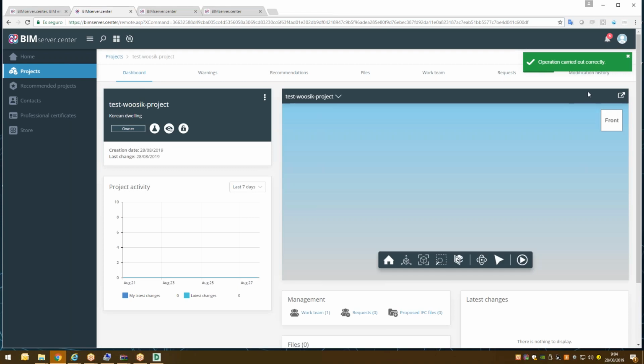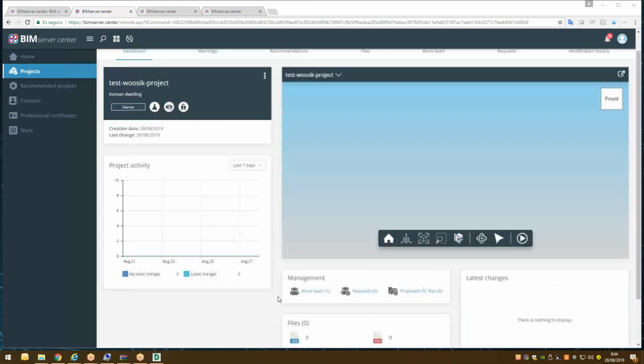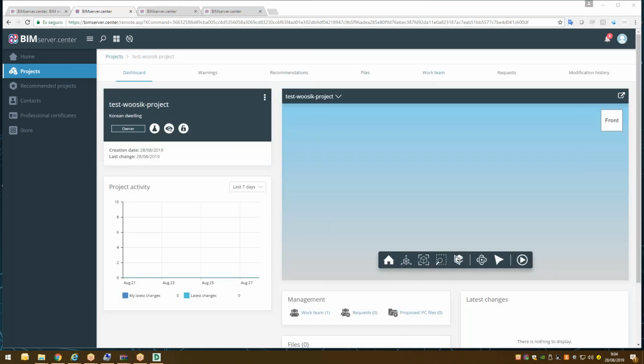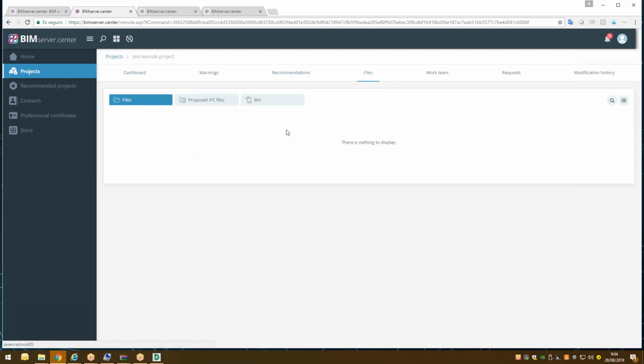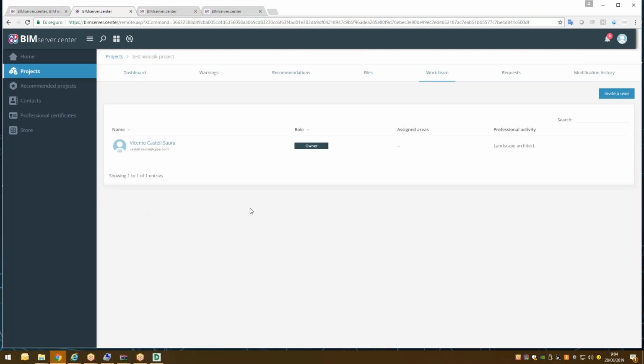So this is the dashboard of the project. Obviously, when we create a project, it's void. There are no files here. And the work team here, for example, this is Vincent's account. The Vincent account is the owner, the creator of the project. It should be the role, for example, of the BIM manager or the person responsible for the project.